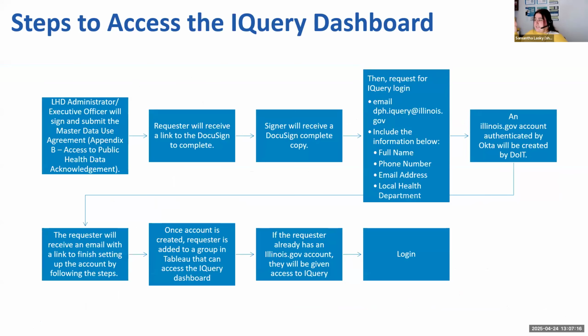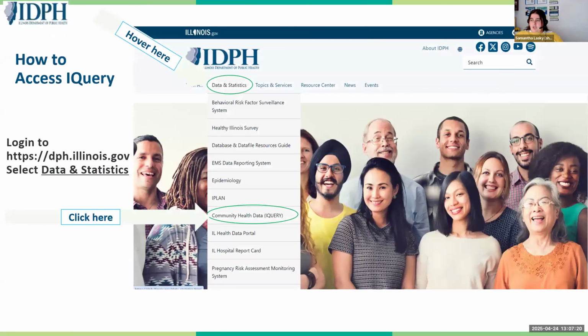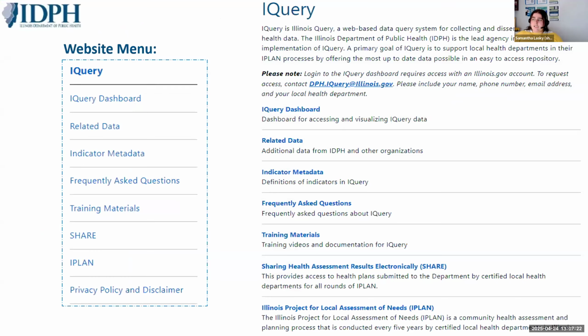Here, this is a really detailed step to get access to iQuery. And I'll go back to that, but essentially iQuery is, we've updated, or IDPH has updated iQuery, and it's the web-based query system for collecting and disseminating the data. So they have a lot of really cool stuff on the iQuery website where you can see visual data representations and access the dashboard for the data.